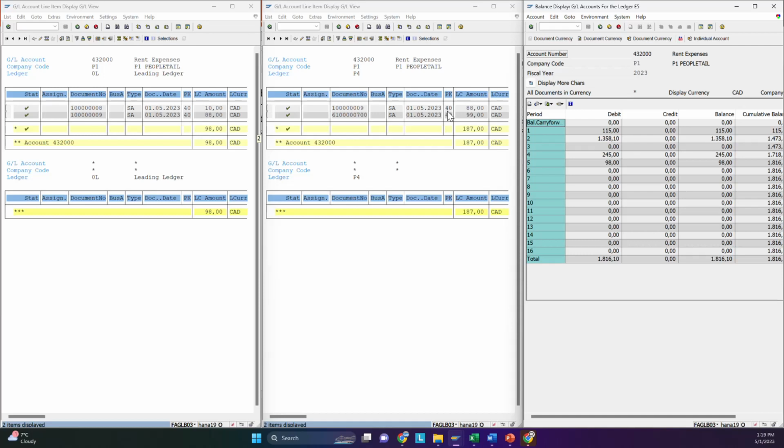The configuration step by step, I will make in another video. I will show how to configure all these steps.